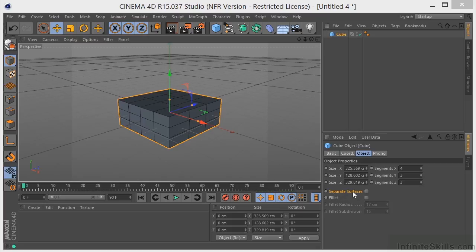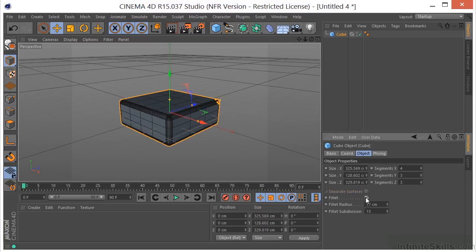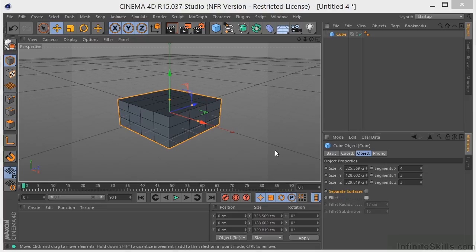Now, separate surfaces. This may not make a lot of sense right now, but if we check this, when we make this object editable, which we are going to do in just a moment, a separate object will be created for each side of the cube. It should also be noted that you can only select this if fillet is not selected. So you don't have the option if fillet is selected. But we're not going to check this right now. So again, we're just trying to get our primitive object as close to the state that we want it to be in, and then we're going to make it editable.